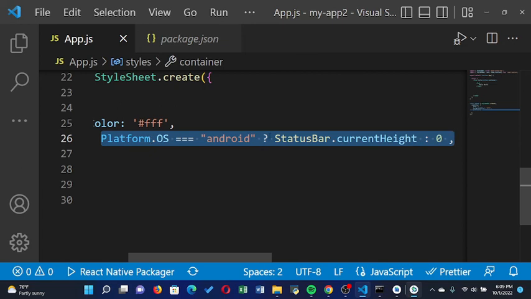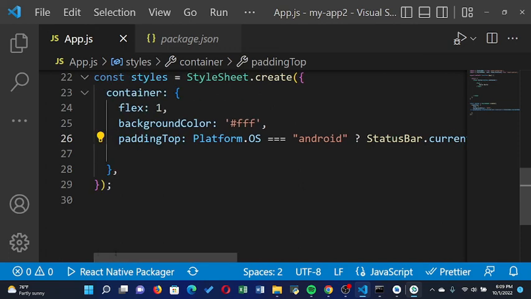Platform.os is equal to Android. If it is Android, then make the padding to be the status bar dot current height. If not, make it to be 0. So that is how you can do platform specific code.